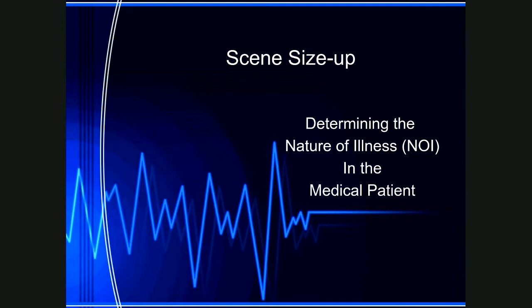Now we're going to talk about scene size up. We need to determine the nature of illness in the medical patient, the NOI.